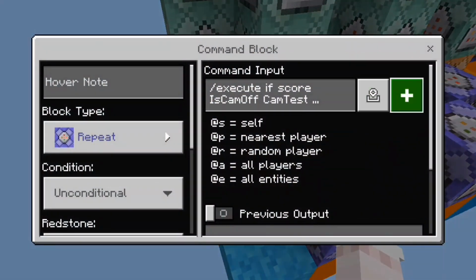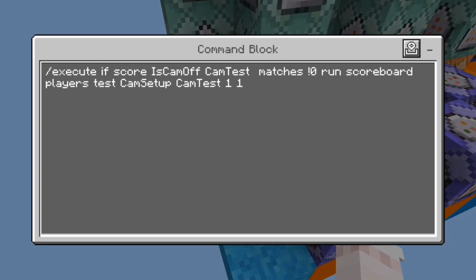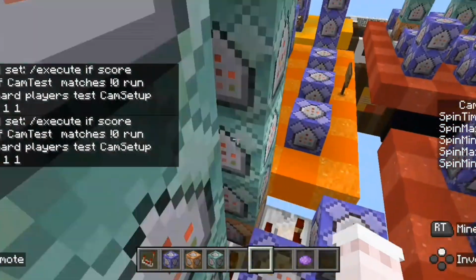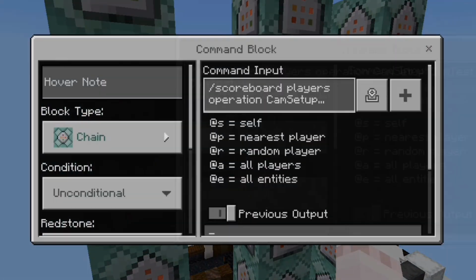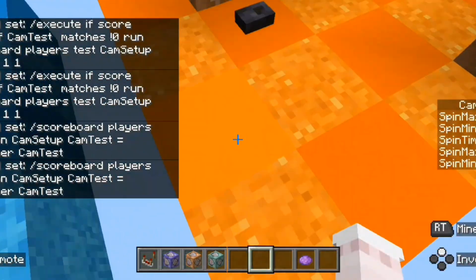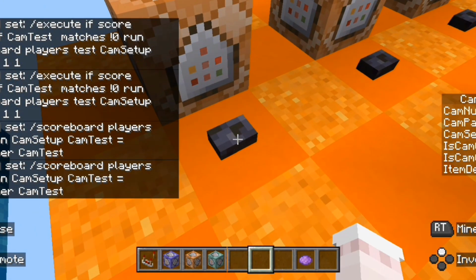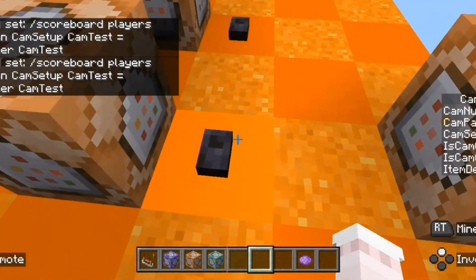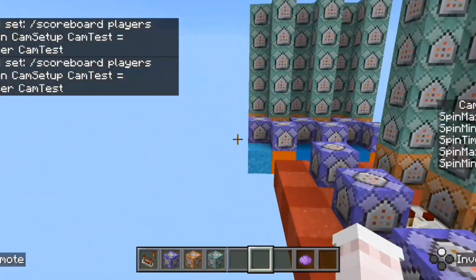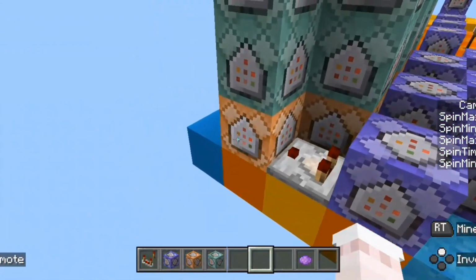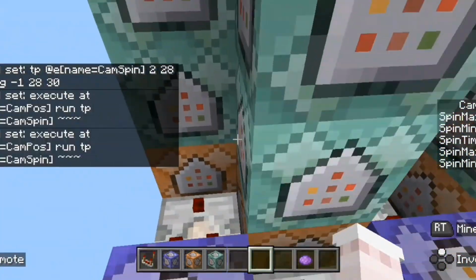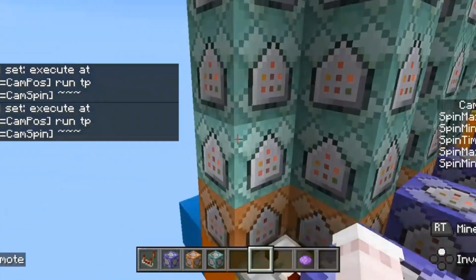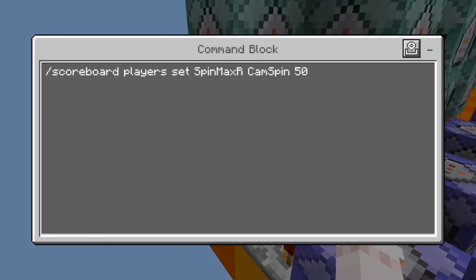So now let's move to set up the rotate system. First command block checks which camera is active, cam setup. And after that teleports the cam spin armor stand to the same position as the cam pose armor stand. Next command block sets the maximum and minimum of rotations.